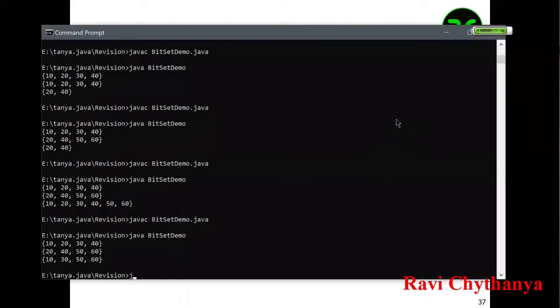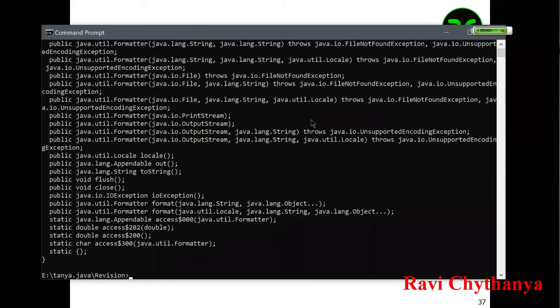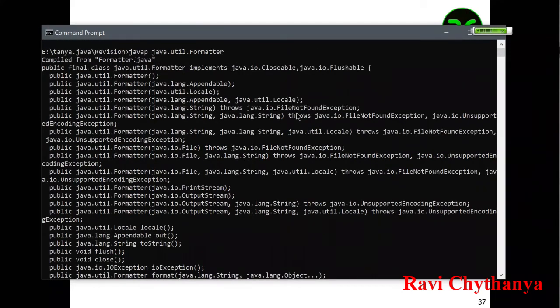There are so many constructors. Let us move on to javap, the Java package, and look at java.util.Formatter, which has many methods. Mainly there are so many constructors: 1, 2, 3, 4, 5, 6, 7, 8, 9, 10, 11, 12, 13, 14 constructors. All these constructors are for different streams.